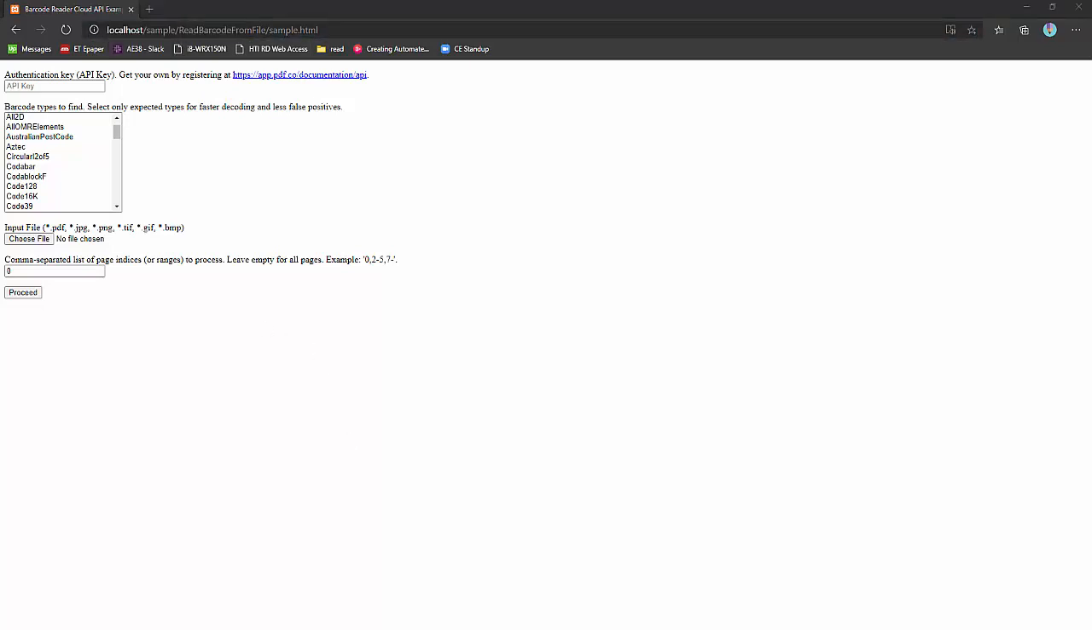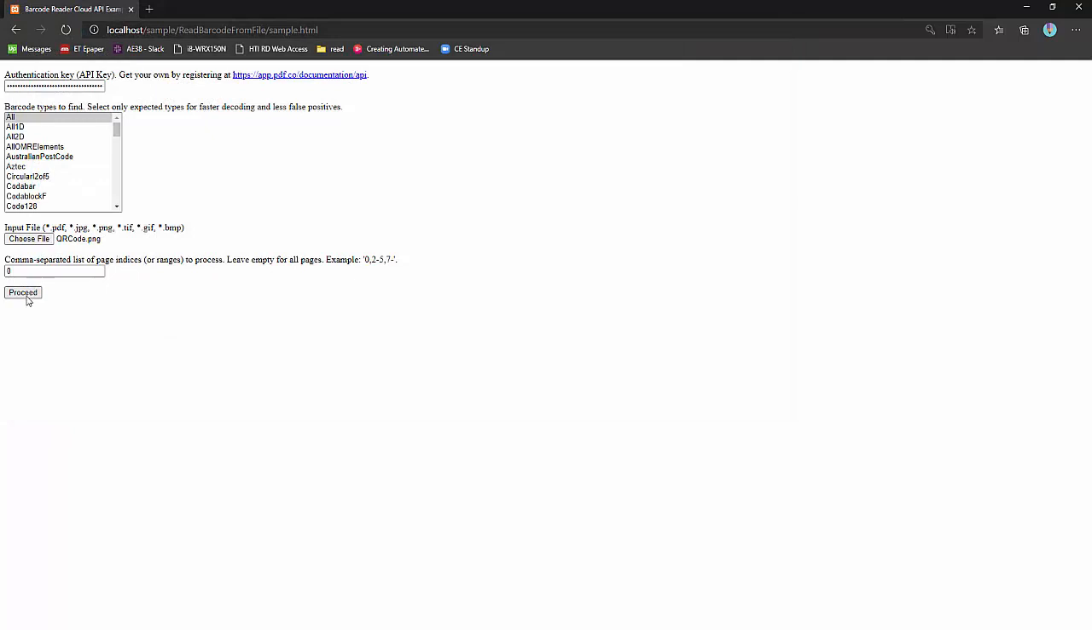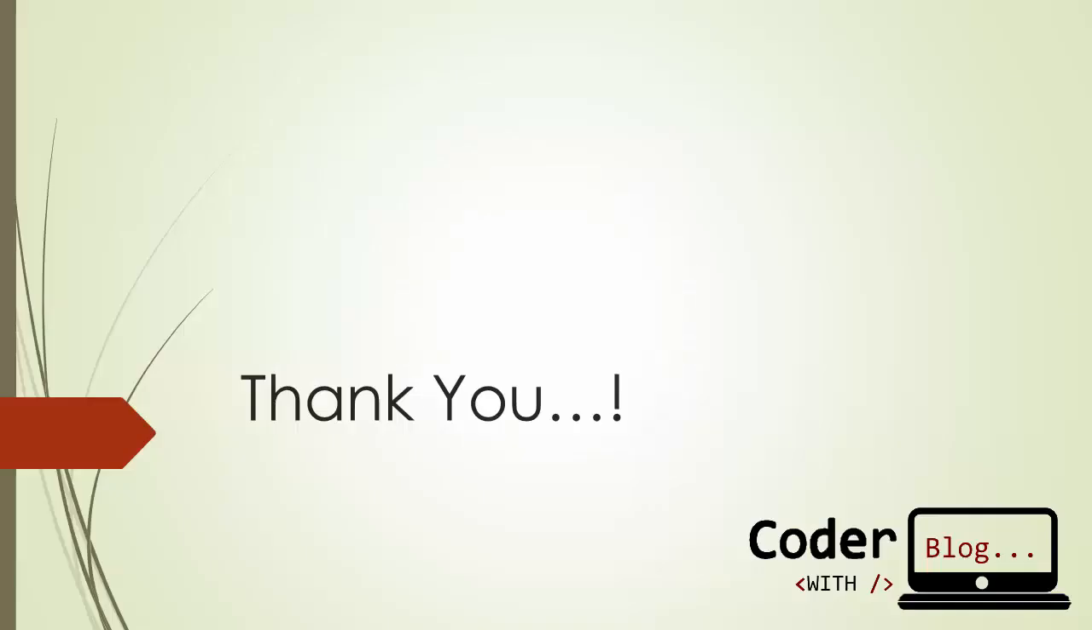So if I put my key here, and let the API detect the type of the barcode, and if I choose an input QR code here and proceed, internally it should go to the pdf.co API, get the response and tell what this barcode is all about. So here we got the response: it is of the type QR code and it contains the value of ByteScout. So this is it, how to set up a PHP development environment on your Windows machine.